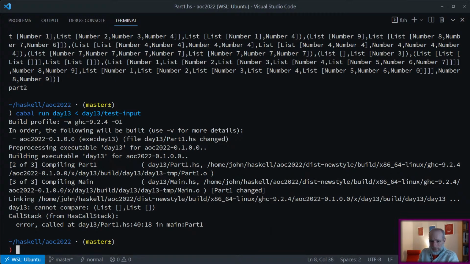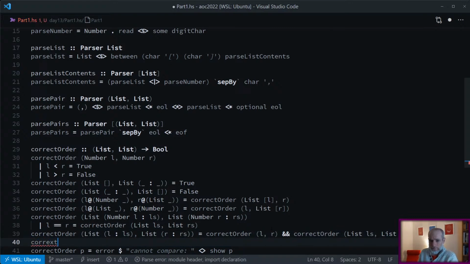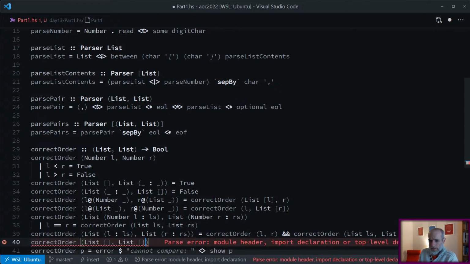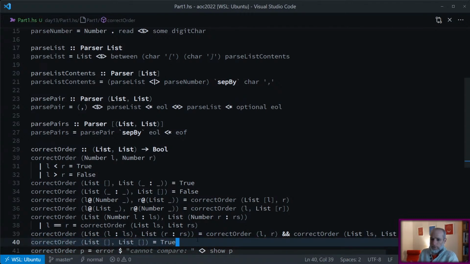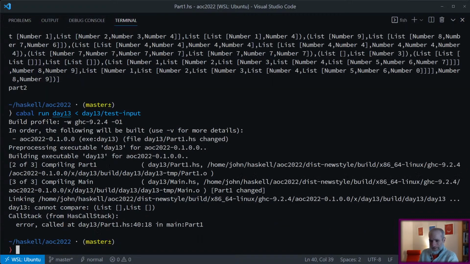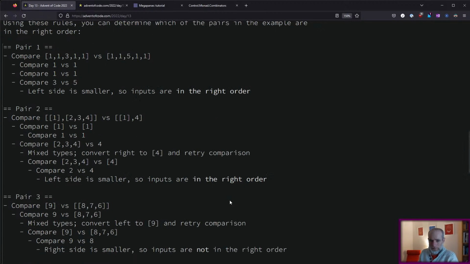No, can't compare empty lists. So if I've got empty lists, it means that I'm recursively calling this thing and I got to the end. So we'll just say this is true. We don't have input. We're probably fine. Probably. True, false, false, true, false. This does not seem to match up.